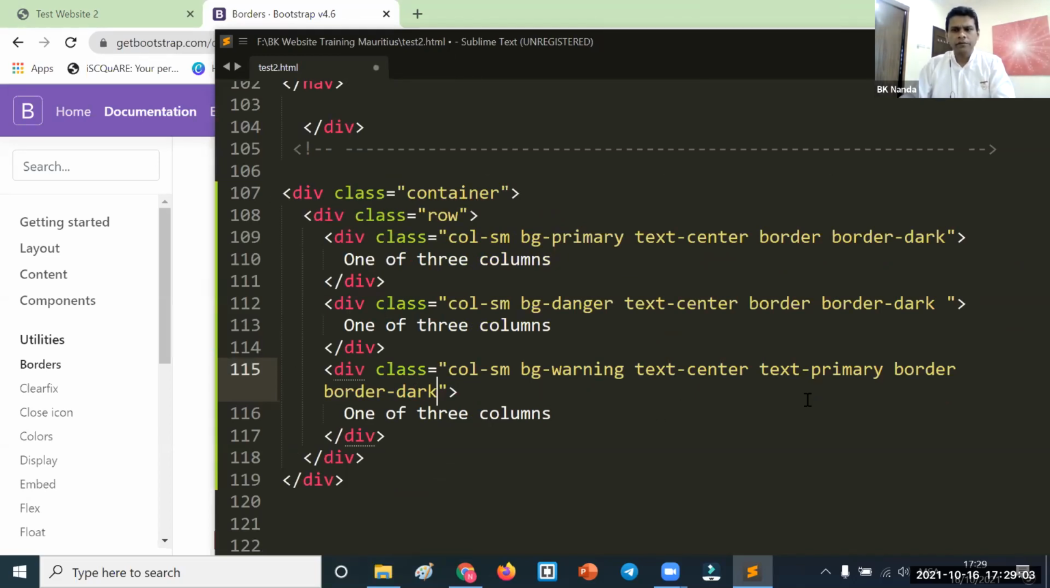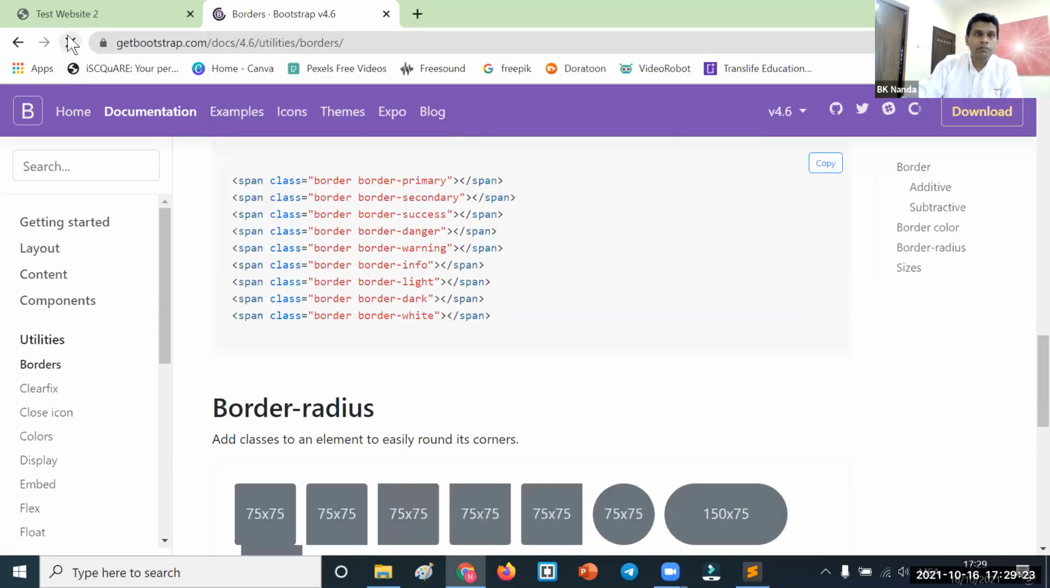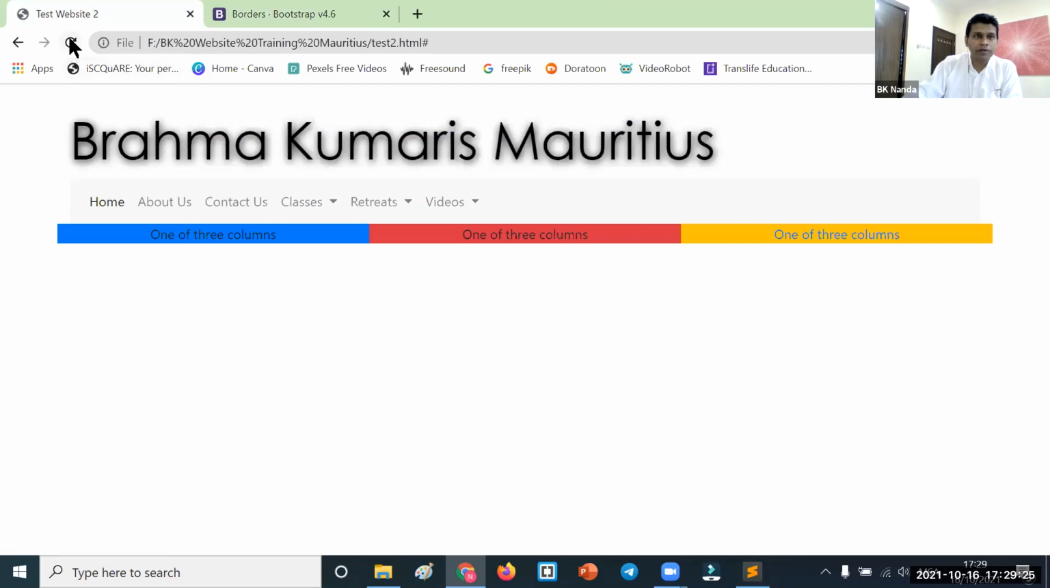Wait, something is not right here. Yeah, okay, fine. Anybody okay? Good. All right, save it, please. So I'm going to have 3 borders. All 3 boxes should have the border. It is there. Okay, you got the idea of this?